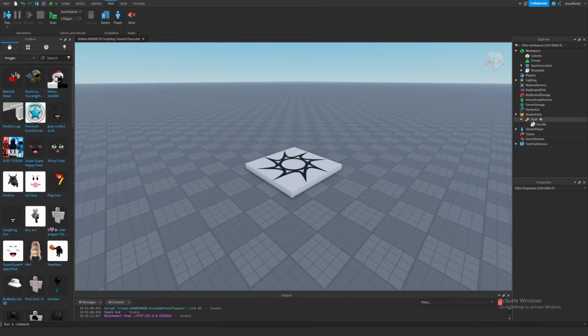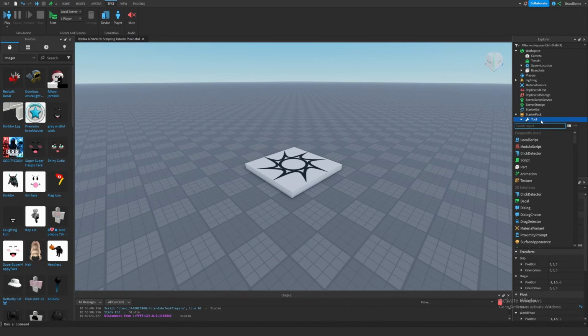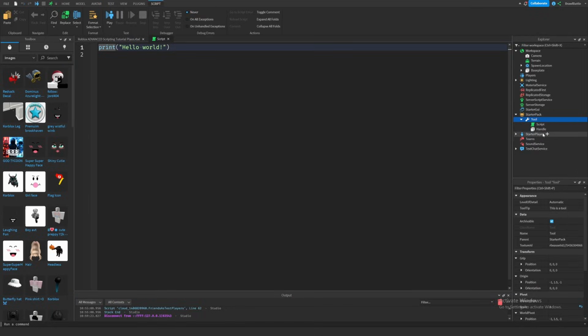So on our tool, we're going to click on the plus sign, and then we're going to create a script. Now remember, it's important to note the difference between scripts and local scripts. I made a video talking about local scripts, but for the purposes of this tutorial, we're going to use a script so that it'll be replicated to all players. I generally would not advise doing this unless there is clear communication between the server and the client, but we're not going to go over that in this episode.